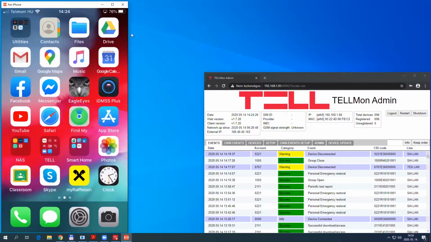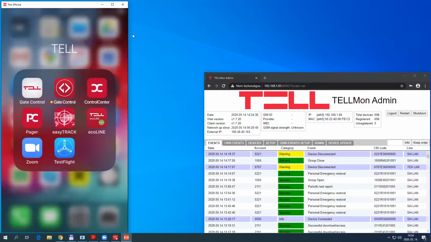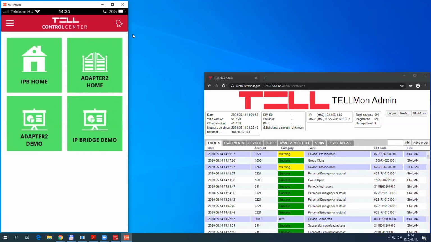Okay, let's see how this system works with the mobile application. The mobile application is available for iOS and Android platform in the App Store and on Google Play, so you can download it. It is called the TEL Control Center, and it's this one on the top right corner. Now I have 4 devices registered here, and the adapter which I will show you today is this one on the left side.